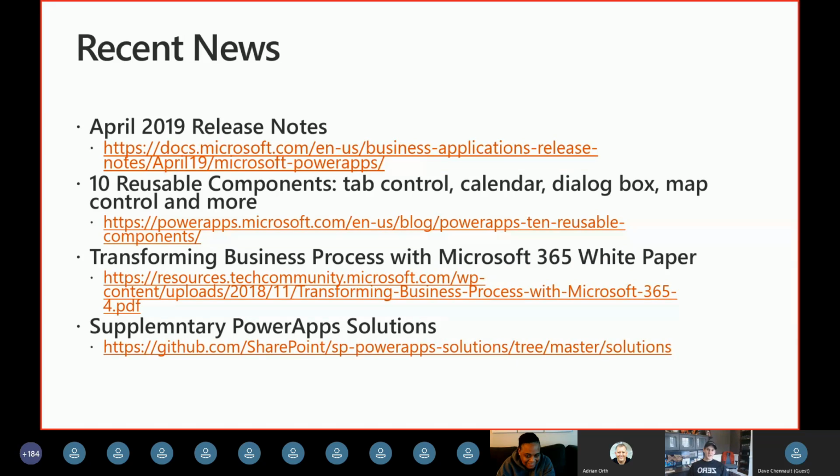The last two here, they aren't really recent news, but they're very applicable news to the topic at hand today with InfoPath. And this white paper called Transforming Business Process with Microsoft 365, I have a link to it there. Essentially what it is talking about is how do you do the things you used to do in InfoPath and SharePoint and migrate them to the current technologies we talked about today?